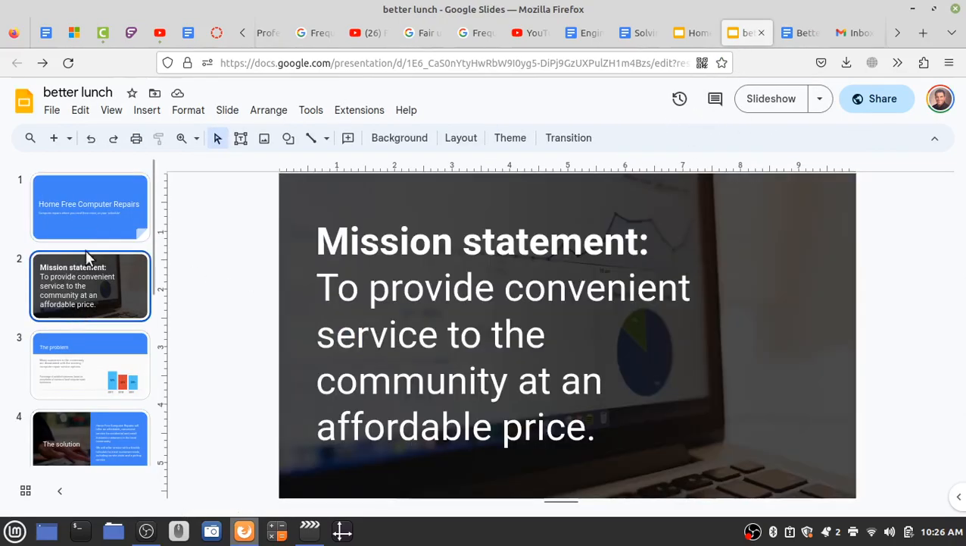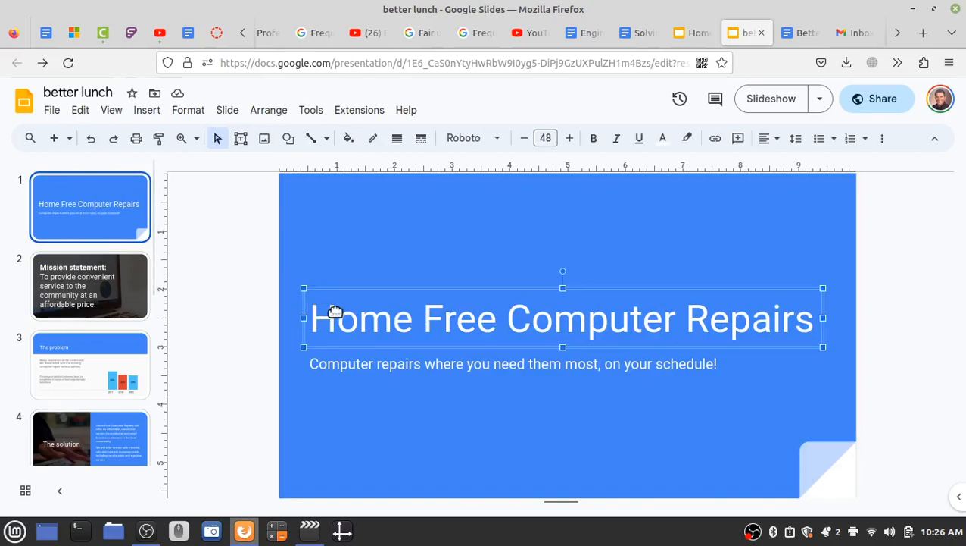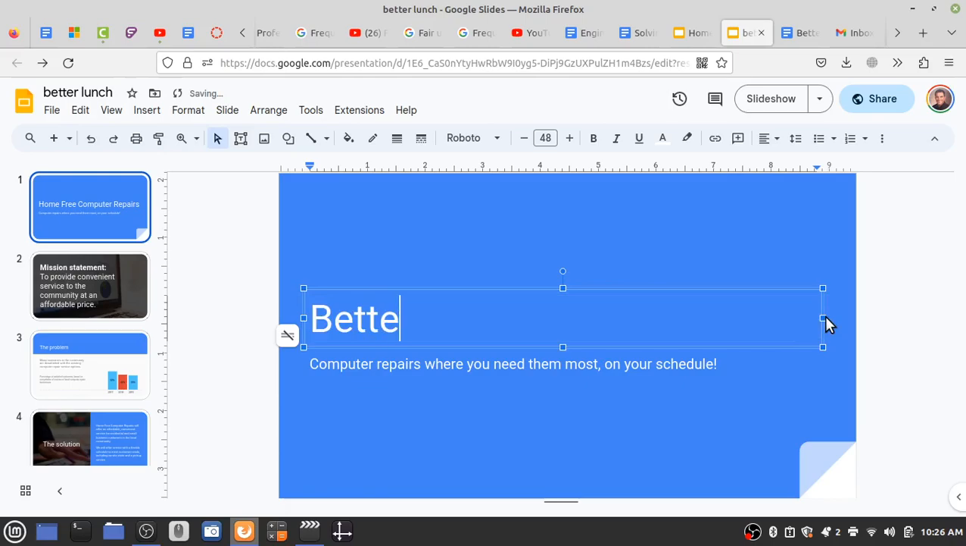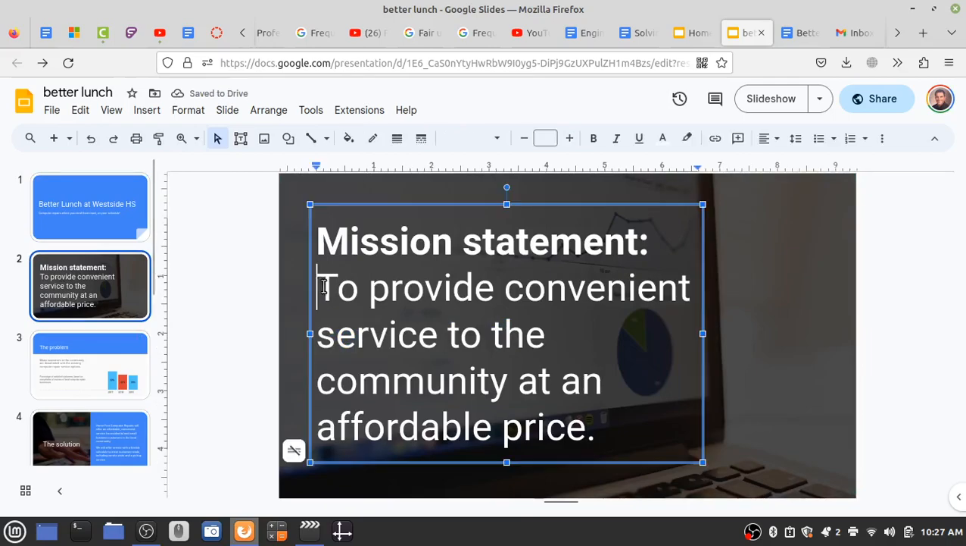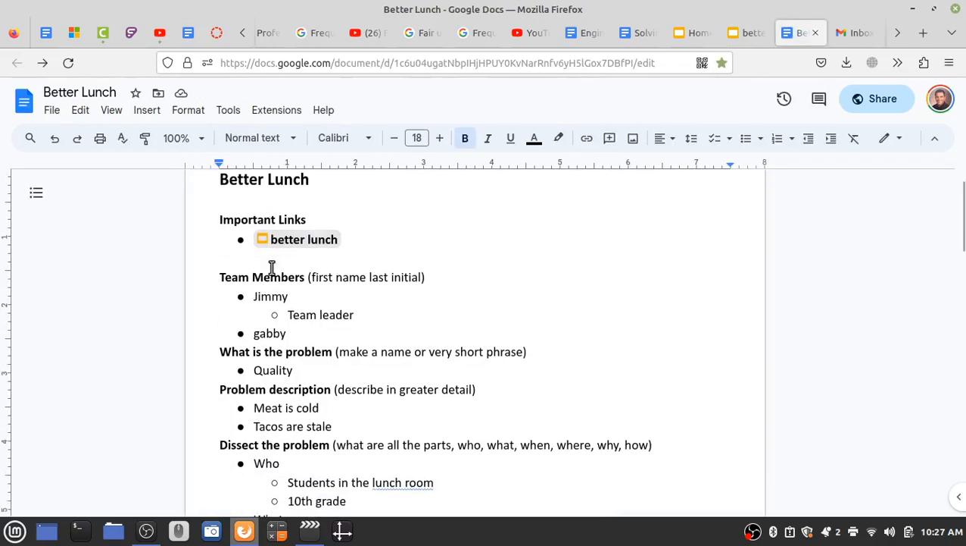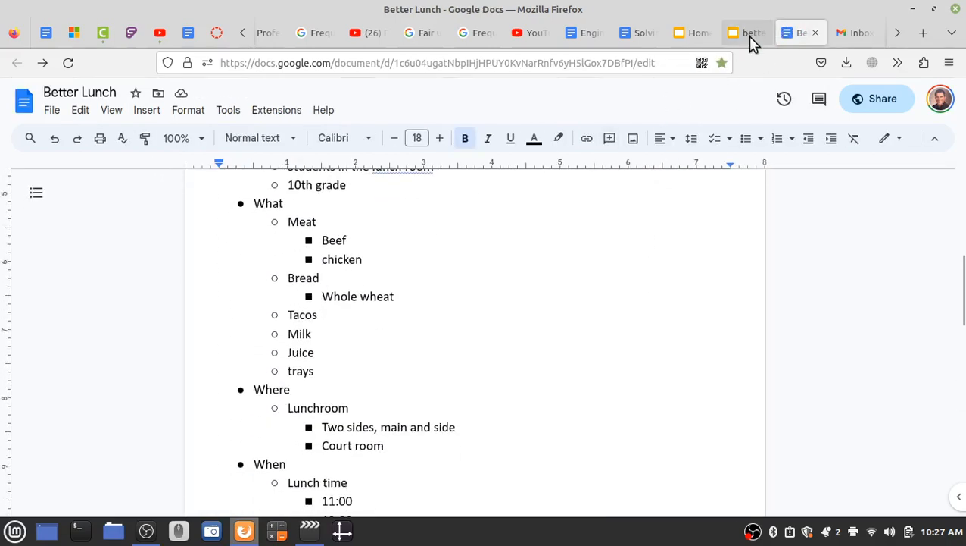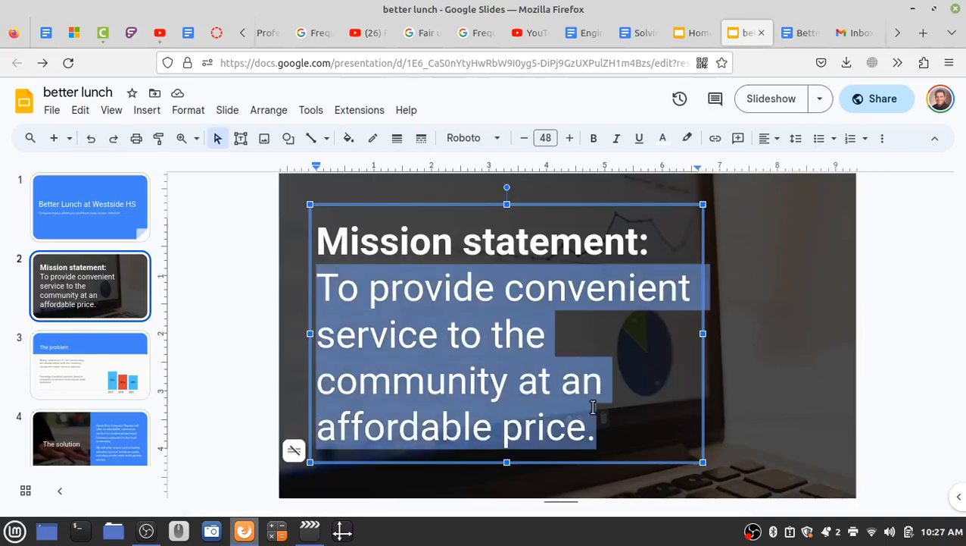For the presentation, the bare minimum is just to change the words. Like better lunch at Westside High School. Change this text. What's the mission statement? So this is where you'll go into your notes, and these bullet points you're going to make into more of a statement, a bold statement, which is the purpose of a presentation.